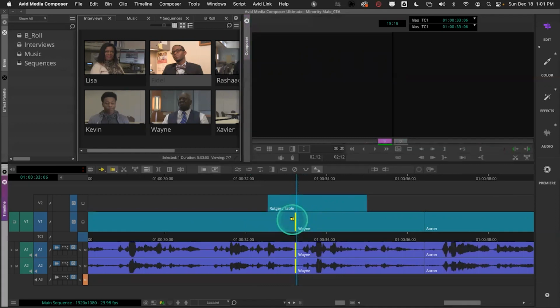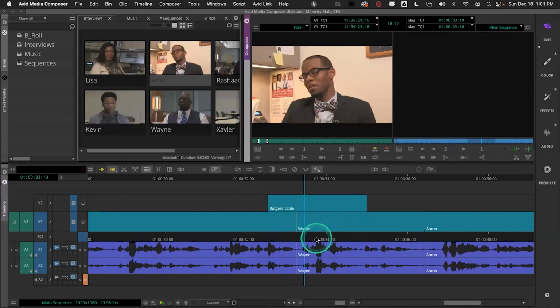And this is called ripple trim because the idea is that it has a rippling effect. It pushes everything else down the timeline and moves everything further down the timeline. All right, so that kind of works. So we have this edit here. We could trim this further, but let's look at another place where we have an issue.